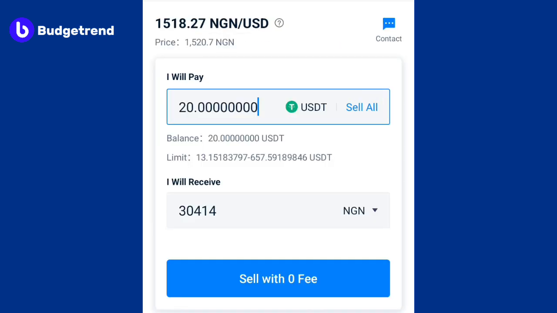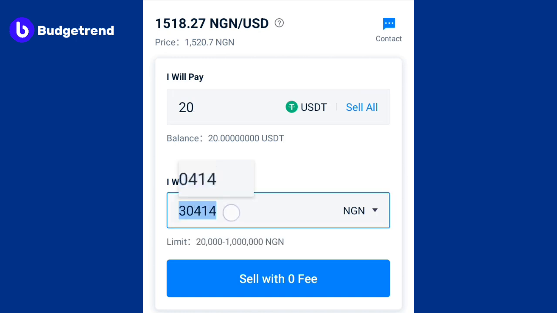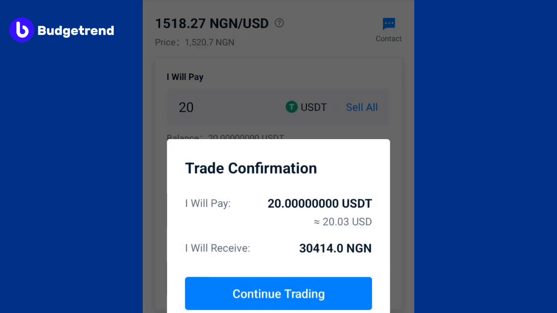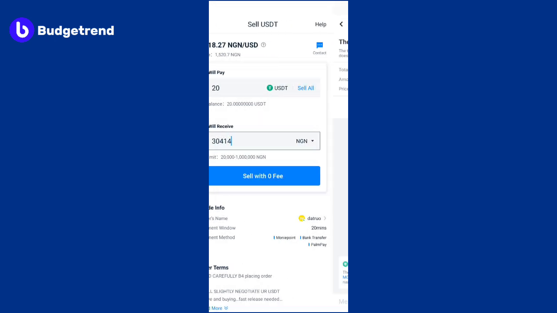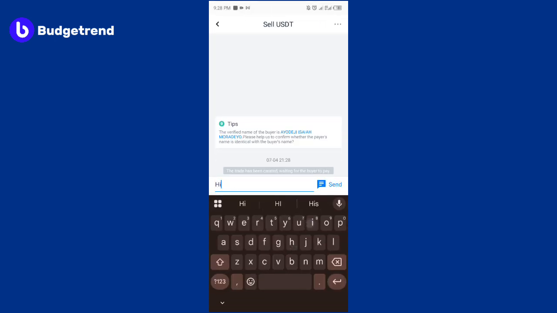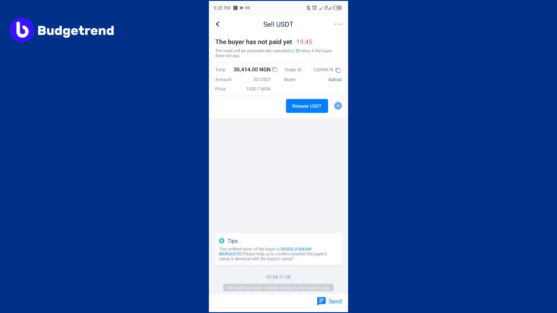On the next page, you will need to enter the amount of USDT you want to trade. The equivalent of the USDT will be calculated in Naira, and you will see the price you will receive in Naira. Once you are satisfied with this rate, just click on start trade. A chat page will open, and this is where the transaction will start. On the chat page, just enter hi, and next, enter your account number and your account name. Just send it to the buyer.